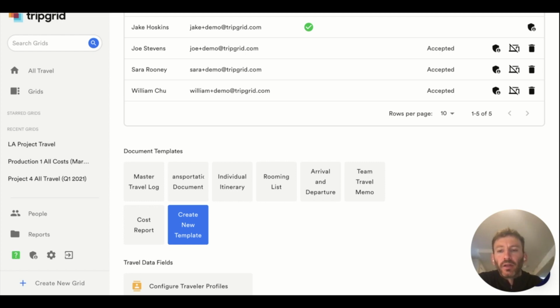So you come in, you build out a template for how you want, say, an individual itinerary to look. You enter in all the details, you can customize the logo, anything you need to do. And then all of your team members are going to have access to that as they go through Tripgrid and they need to build things out. So it's as simple as them just clicking a button saying, I need an individual itinerary. We fill in all the travel and you're good to go.